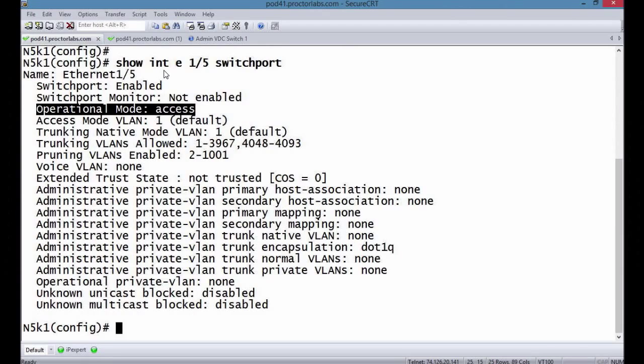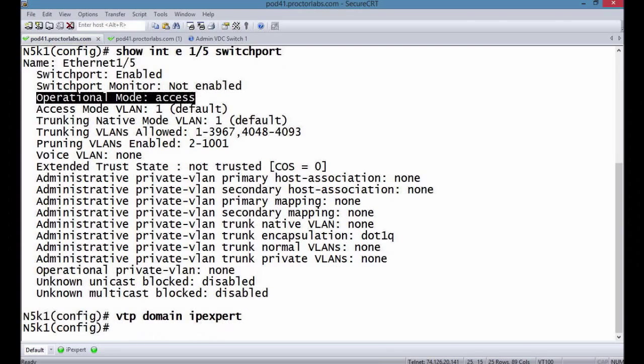It's going to be the same on both sides, guys. So what I want to show you is that when we configure VTP, if it's an access port, we're not going to get those updates that we think we should get. So on this side, let's say VTP domain, and we'll just set the domain to IP expert. We'll say VTP password, or actually let's leave out password for now. I'm going to say VTP mode client.